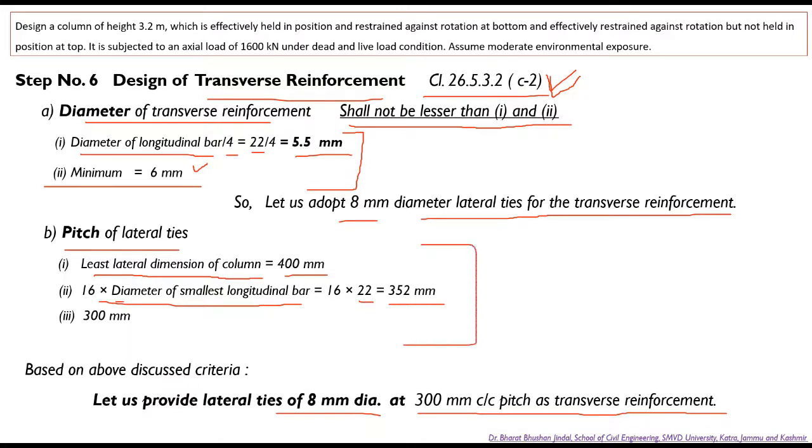Based on this condition, which we even discussed in the previous lecture, you can go through that lecture also. So up to this point we are able to decide the main steel, that means the longitudinal steel, its diameter and how many reinforcement bars we have to provide, as well as the lateral ties, which are 8 mm dia at 300 mm center to center as transverse reinforcement.